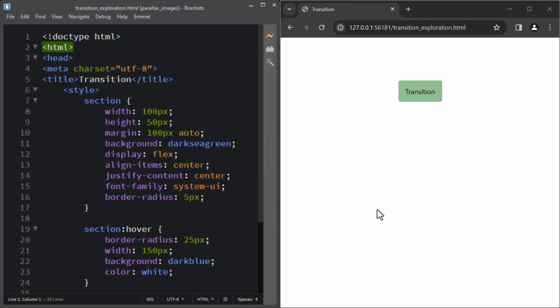There are two CSS properties that allow us to create animation within our web pages. They are the animation property, in which we define keyframes for our animation, and the transition property, in which we define the animation or transition between two different states of an element. In this video, I'll explore the transition property, which is easy to implement and really useful.